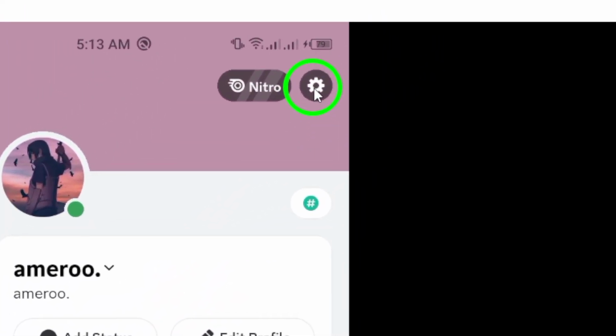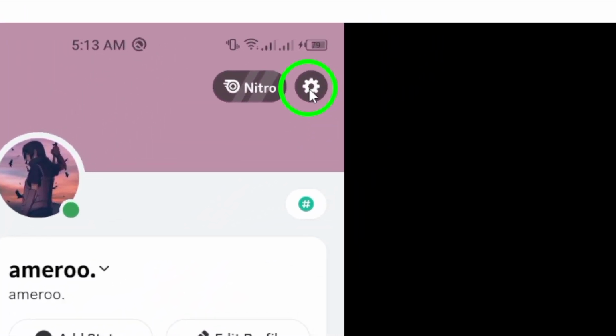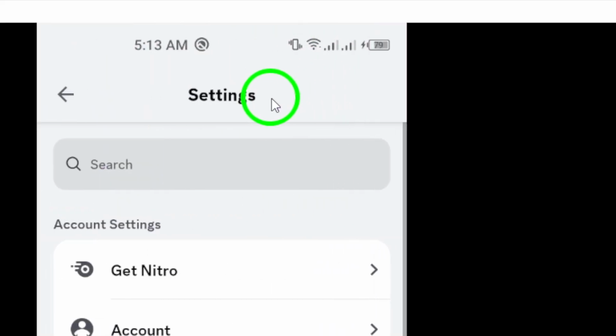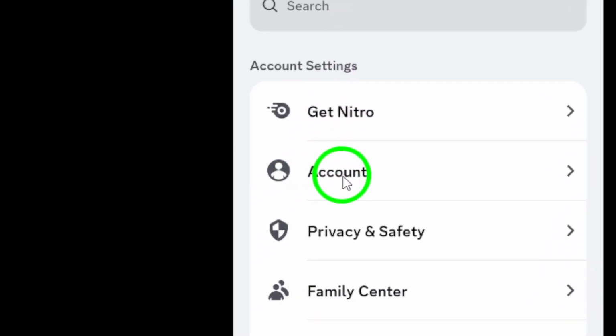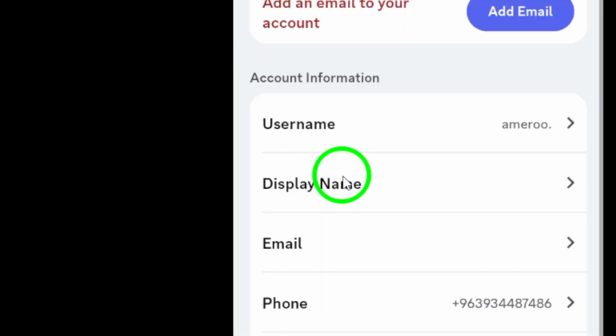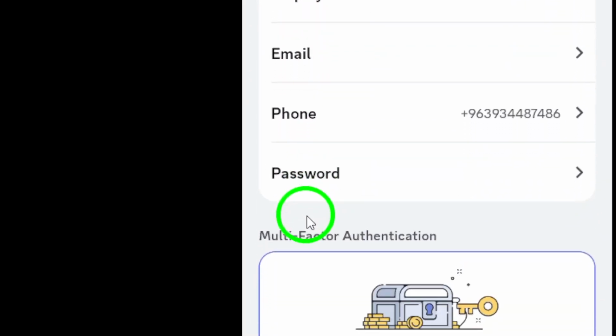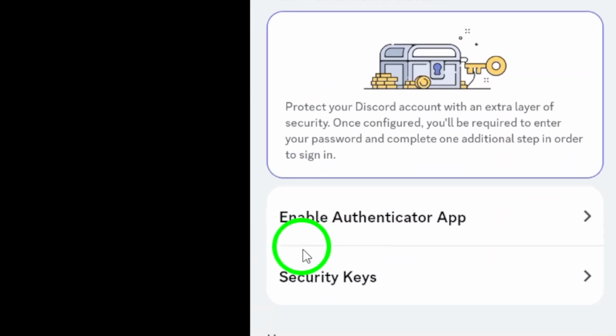Once you're on your profile page, you'll see a gear icon at the top right corner. This gear icon represents the settings menu. Go ahead and tap on that to access the settings for your account. Now, scroll down the list of options until you find the account section. Tap on it to enter the account settings. This is where you can manage your account information and privacy settings.